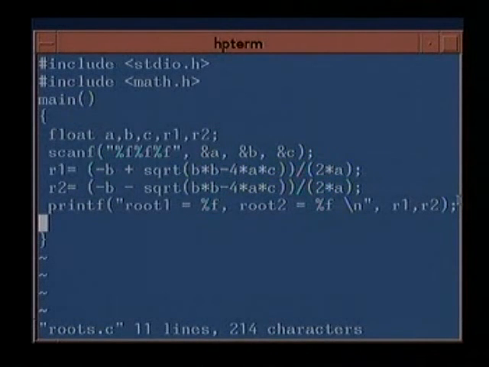We give r1 is equal to minus b plus square root of b square minus 4ac divided by twice a, and r2 is minus b minus square root of b square minus 4ac by twice a, and then we print out root 1 and root 2.